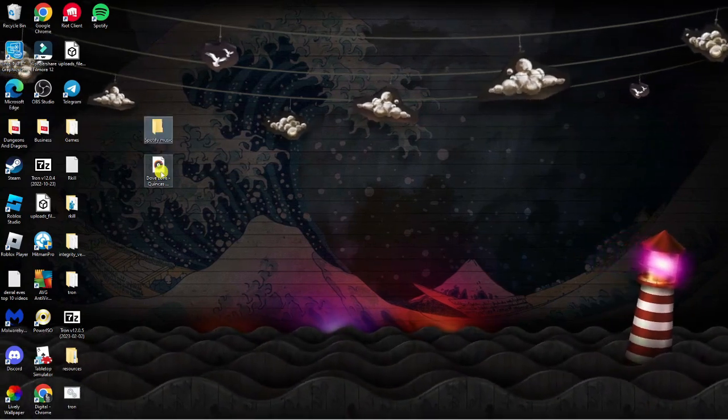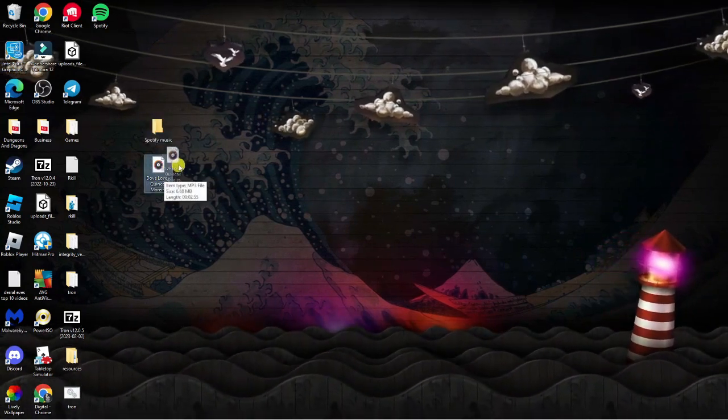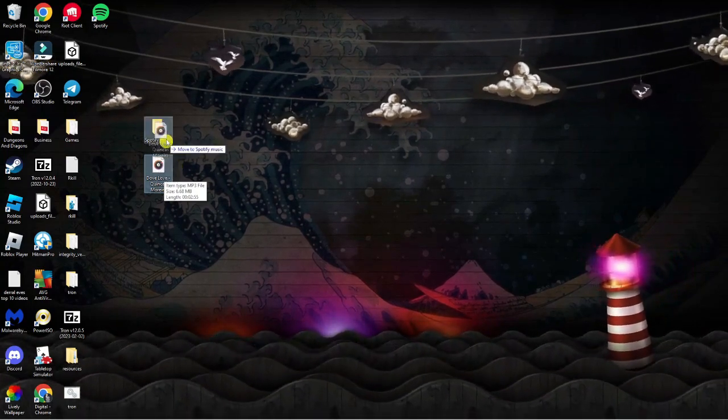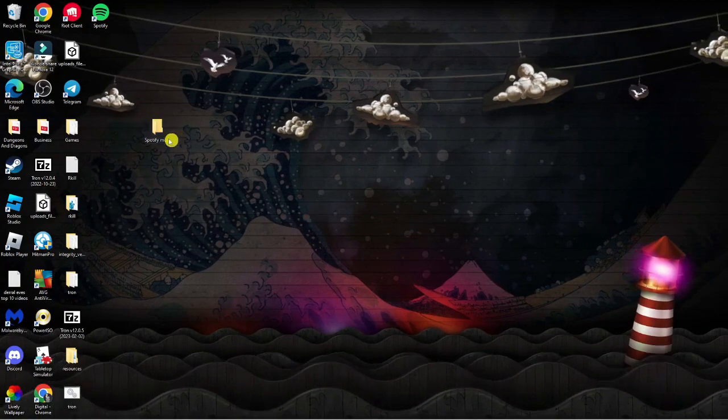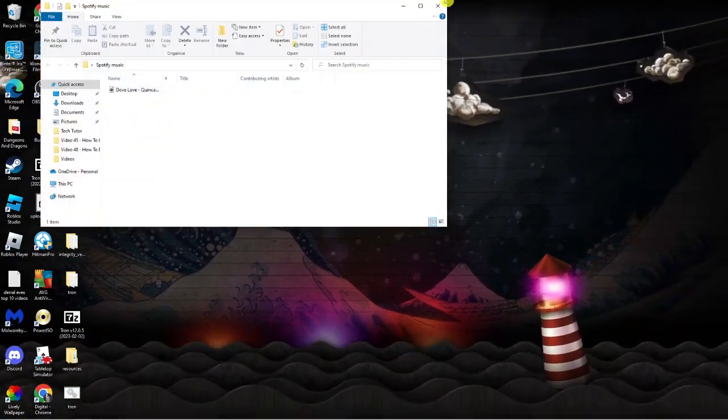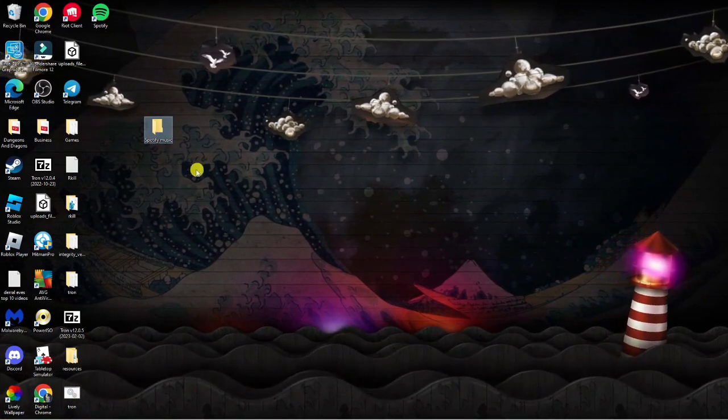Next, once that's done, what you want to do is drag and drop your corresponding tracks into the folder. Just hold down the left mouse button and drag your file into the folder like so. If we now double click on that folder, you will see the file is in there. So once that's done, we've got our folder ready to go.